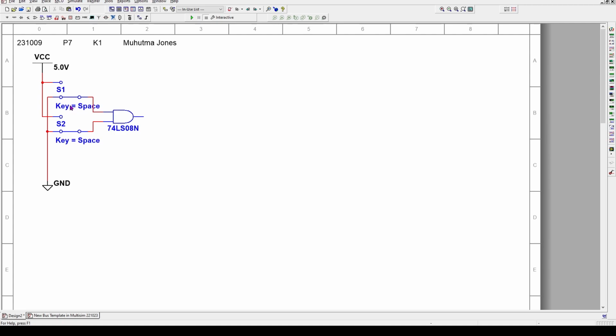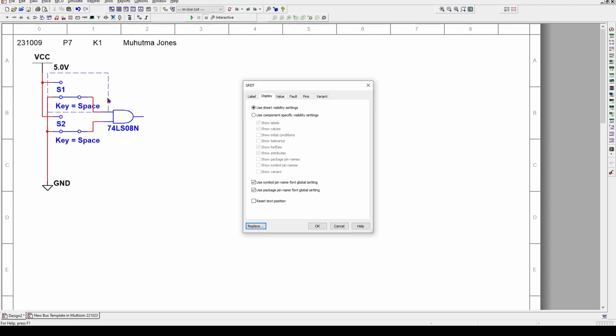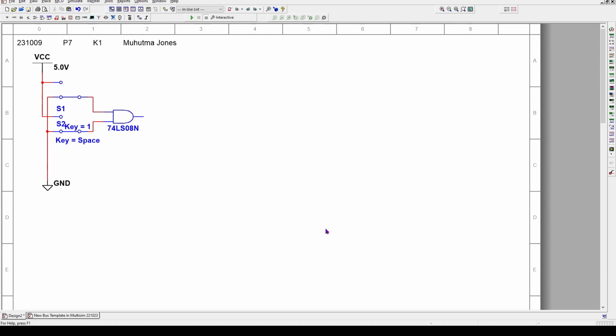To do that, I'm going to double click, and when I do, I can click on value, and on the value tab, you can see key for toggle, it says space here. I can make that a 1, but I'd have to go clear to the bottom of the list to get a 1. So it's just a lot easier just to type a 1 right there. And then click OK. And now, well, that moved it around.